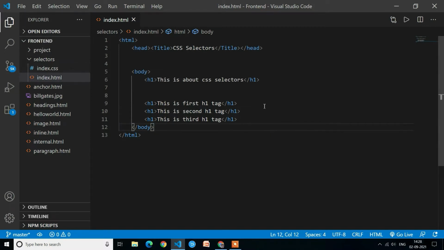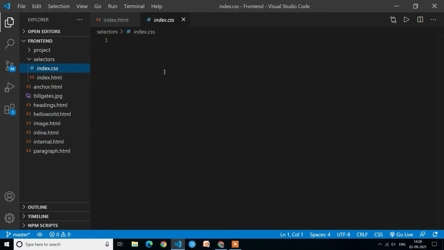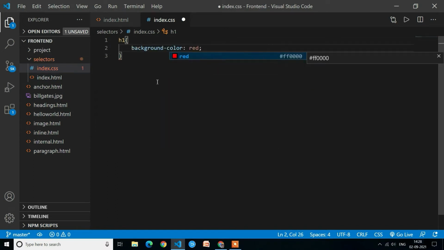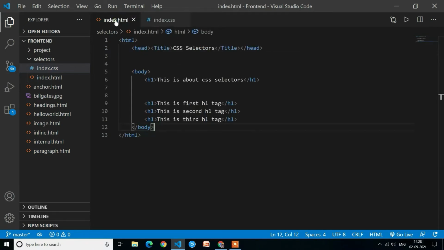So external means we have to create the separate style sheet. Already I have created the separate style sheet with the name index.css. So first I will apply one background color to the h1 text. Sorry, here I will apply the background color for the h1. Background color is red. So after adding the CSS code, we have to link this CSS file to the index.html with the help of link tag. We have to write this code in the head part.